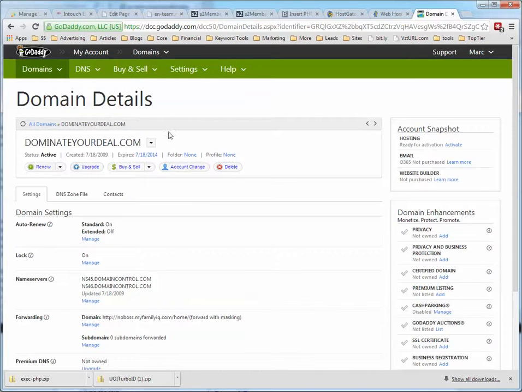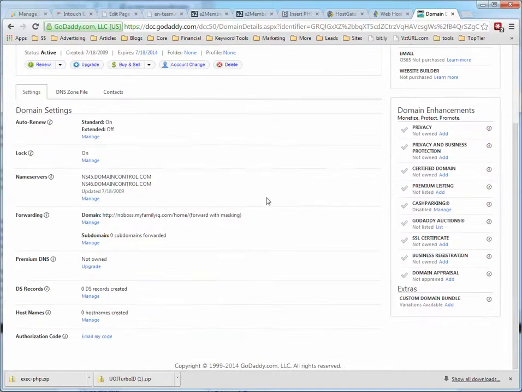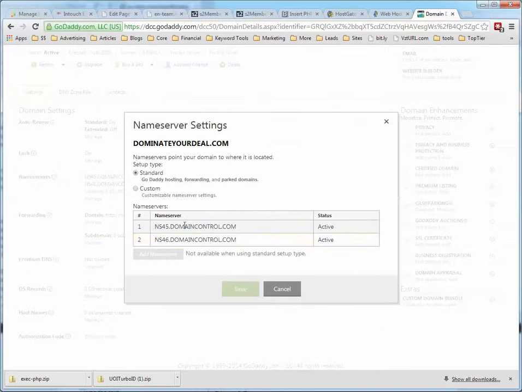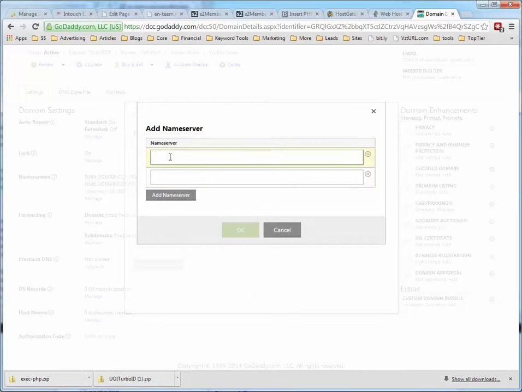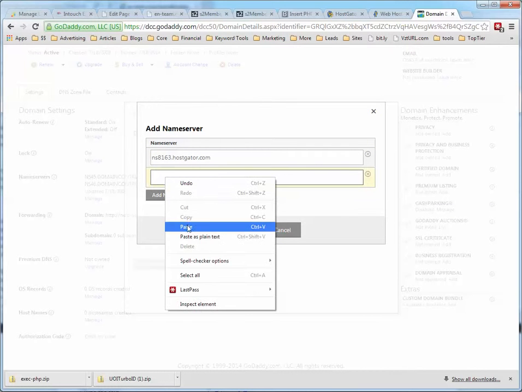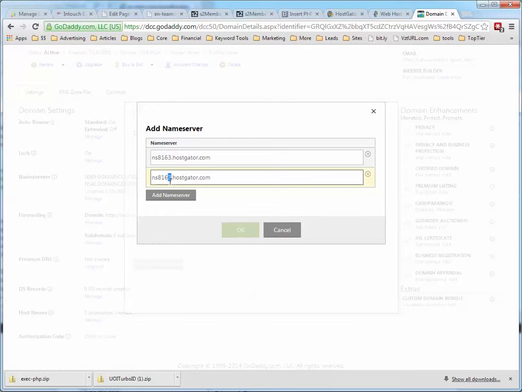Now, the back office of GoDaddy is a little bit different than some of the others, but the functionality is the same. You're going to come down to where it says Name Servers, right? You're going to click on Manage, and you're going to click on this button that says Custom. Then you click Enter Custom Name Servers, and then you would just paste in the name server information you have. And typically the name servers are separated by one digit. So if I went back to HostGator, you'd see that I have 8163 and 8164, right? So boom. And then all I do is click OK and save.